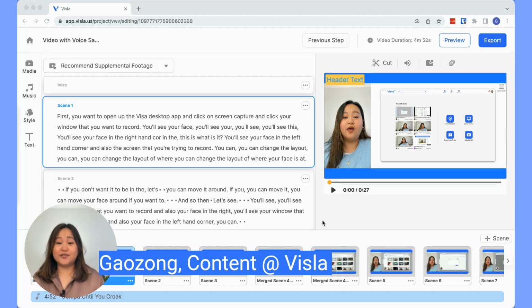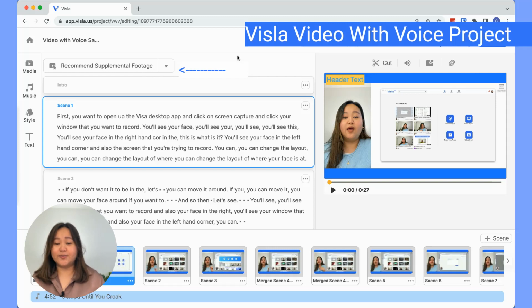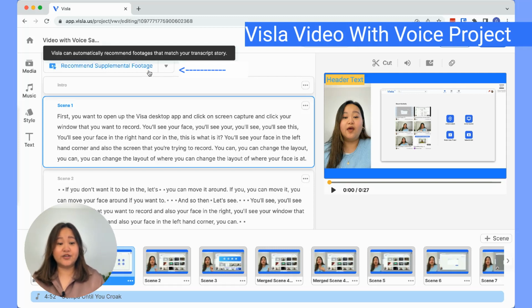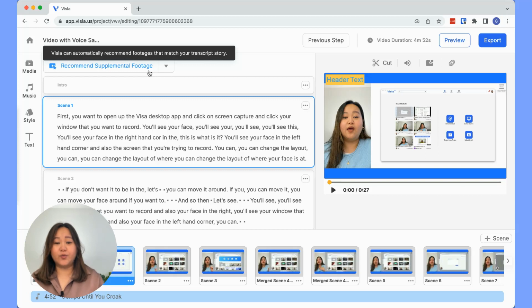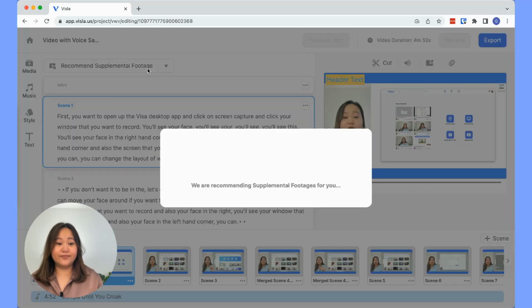How to auto-insert stock footage as B-roll without spending hours looking for the right clips. In Visla Video with Voice projects, we have a recommend supplemental footage feature where our AI will automatically insert stock footage as B-roll into your video. All you need to do is click the button and let the AI do the rest.